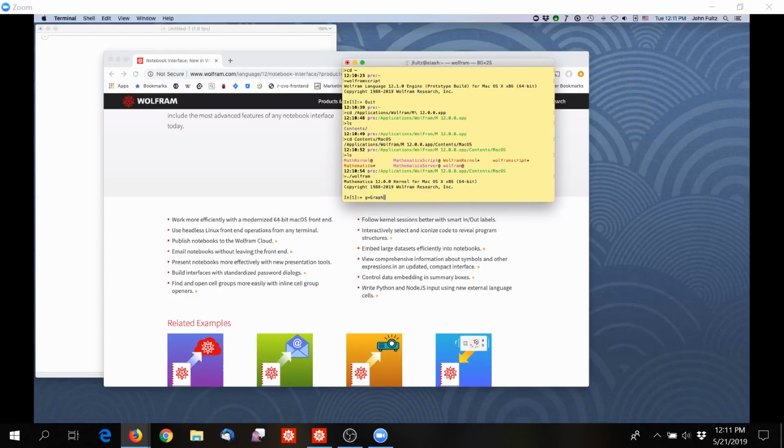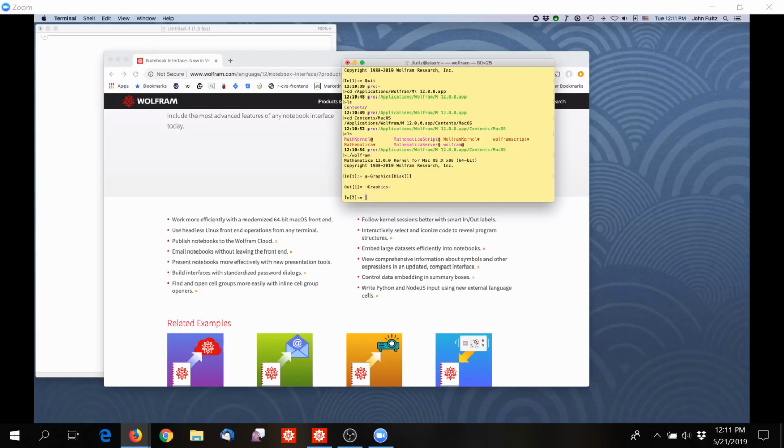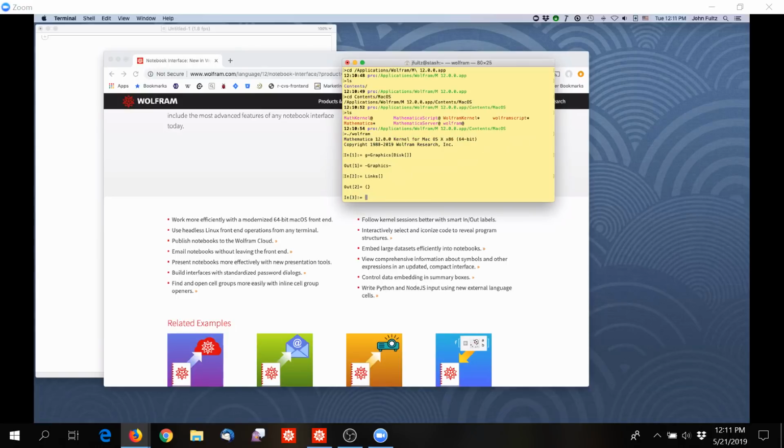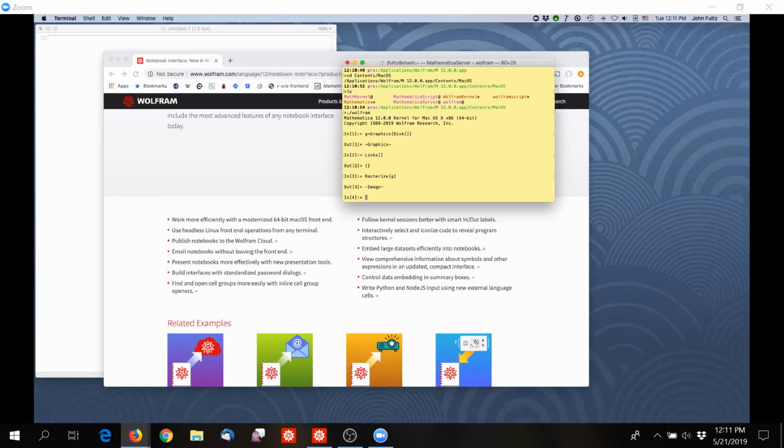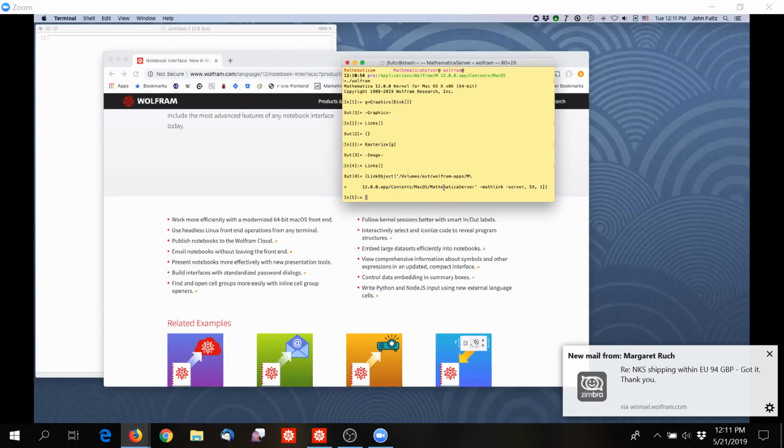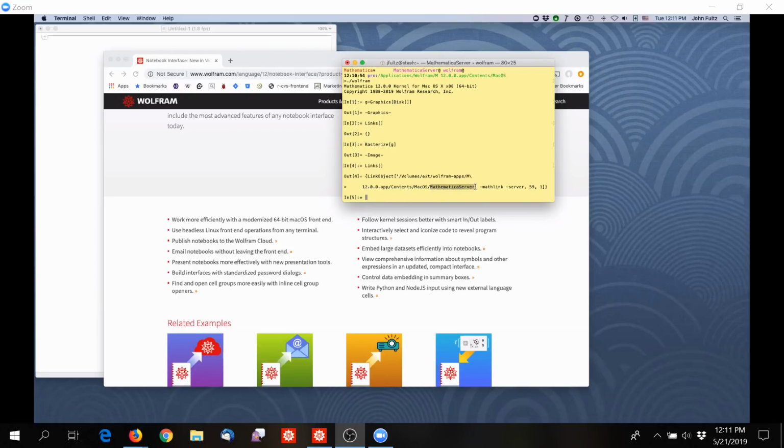So if we have graphics of disk, there we go, and that is fine. But now if we do rasterize of G, you'll notice a short delay there. And now notice that we've started up a front end here. In this case, it's just a copy of the front end called Mathematica Server, but this is really a front end. This is something that we've supported for a very long time, and it's a way you can use the Wolfram language from a terminal session and still be able to access all the functionality.